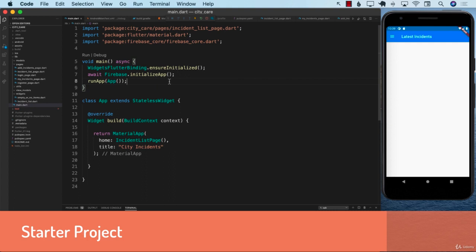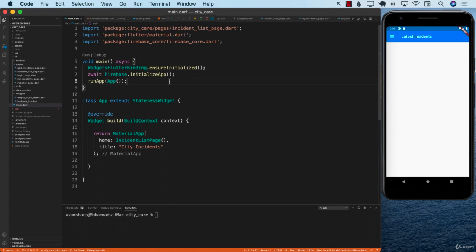All right, everyone, welcome to a brand new section in which we will be creating a CityCare application. Now, you have already seen how the CityCare application works and how it allows you to take a picture, upload a picture to Firebase storage, and also authenticate, register, and login using Firebase authentication.